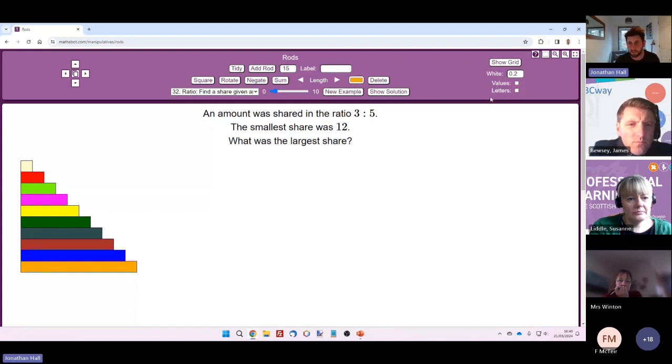Here's how I'd model it in the classroom. I'd chuck my values on the rod. I'd put the white one rod back as 1 for this. And I'd say, okay, the ratio is 3:5, like so. And I say, okay, the smallest share was 12. So this 3 here, I need to scale that up to be 12.